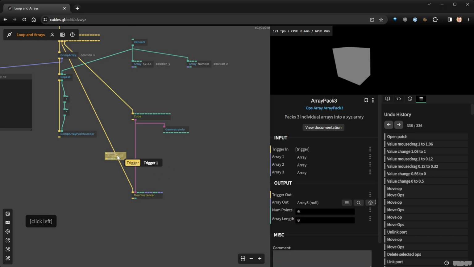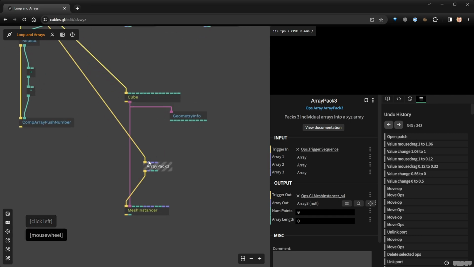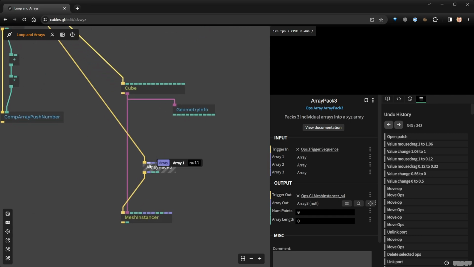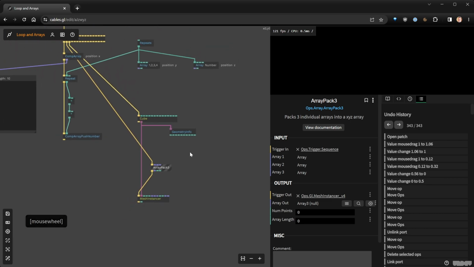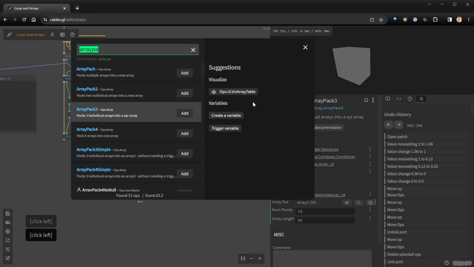There's an optimization, so it needs to be connected to the mesh instancer, so that if these arrays are not changing each frame, then they are not being recombined together. So it only combines them when they're changing. And what I need now is 3 arrays, x, y, and z. Now I'm putting this and I'm viewing my table.